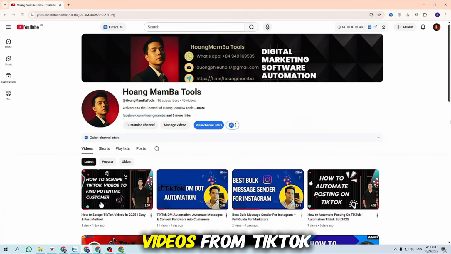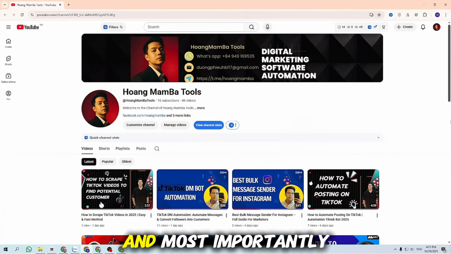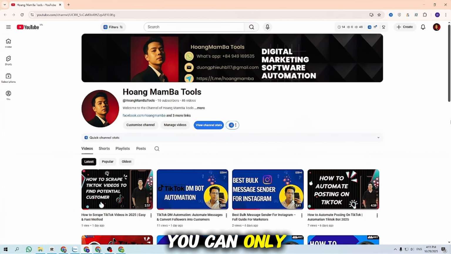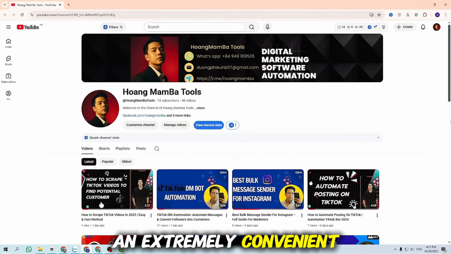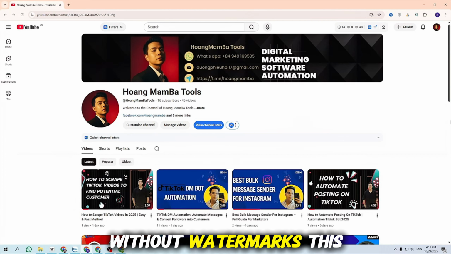Usually, when downloading videos from TikTok or Douyin, you will encounter problems such as videos with logos or watermarks, uploader avatars, reduced video quality, and, most importantly, you can only download one video at a time, which is very time-consuming. That's why MKT Viral has launched an extremely convenient feature to download Douyin videos in bulk without watermarks.